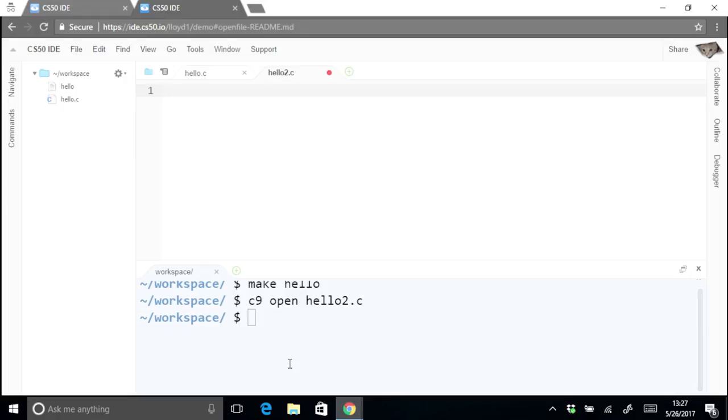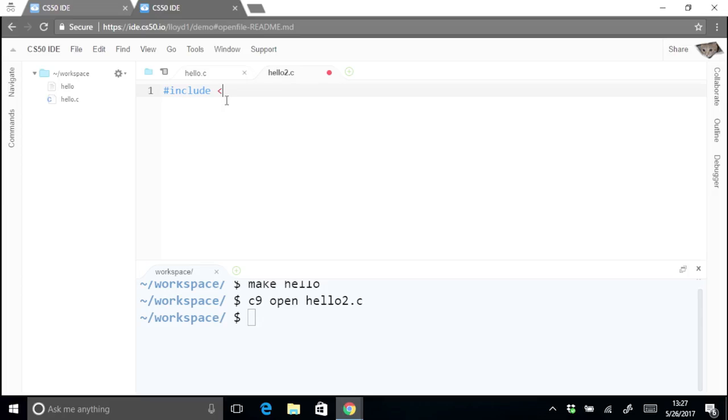Now you notice what it did there is it created a new tab for me at the top, and it already has a name. So unlike before where I had an untitled tab, now the tab has a name in it. And we're going to write a really similar program to the one we did before, with one little twist.